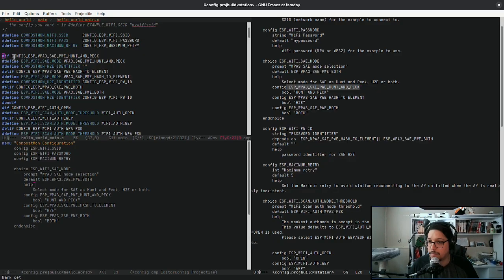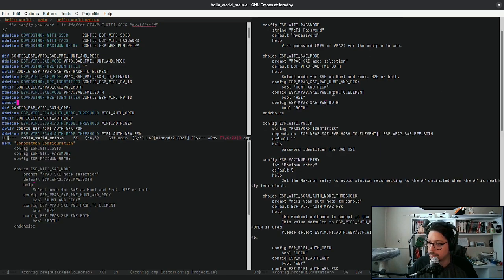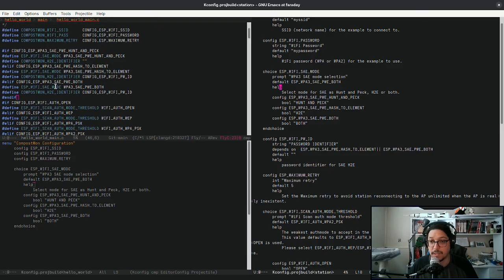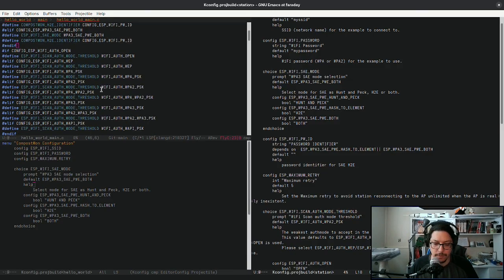ESP Wi-Fi, or ESP WPA SAE PWE. Yeah, this looks really unwieldy, whereas this would be, theoretically, you should be able to make something simpler if it's got a choice. I don't know. I'd have to look into Kconfig a little more deeply than I care to right now.